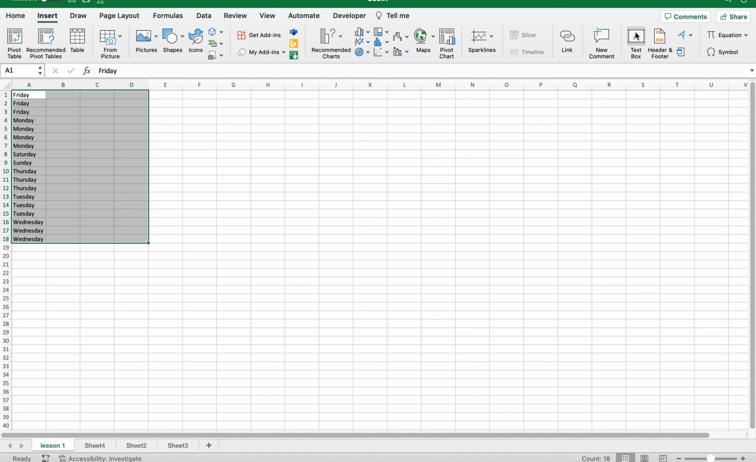So we have text box and header. If you want to add a text on your screen, you can use the text box. If you want to add a header and footer such that when you go to other pages, you can always see that header and footer there.